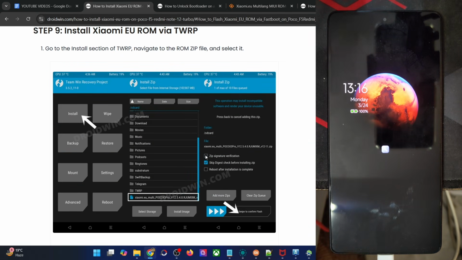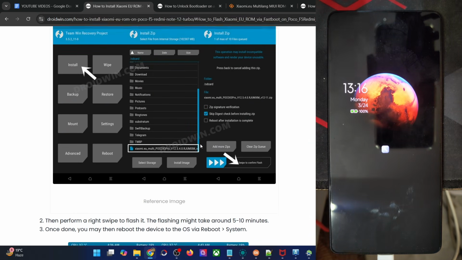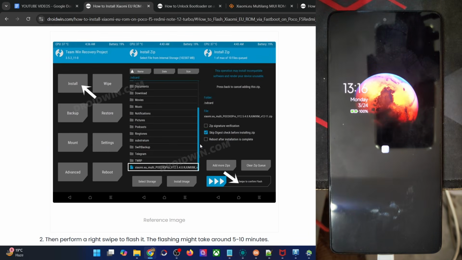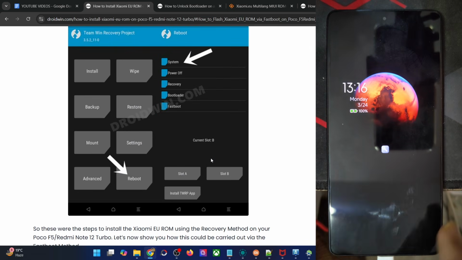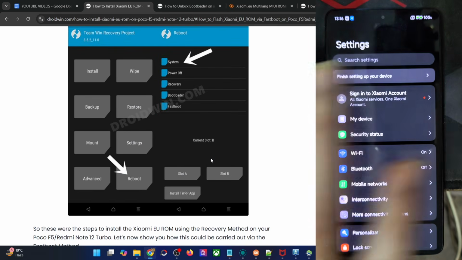Once you have flashed that, it is recommended to do a format data once again just to be on the safer side, and then finally choose reboot system. Your phone will now boot to the OS, and then you must set up the ROM as I have shown you in this video. So on that note, I round up this video.